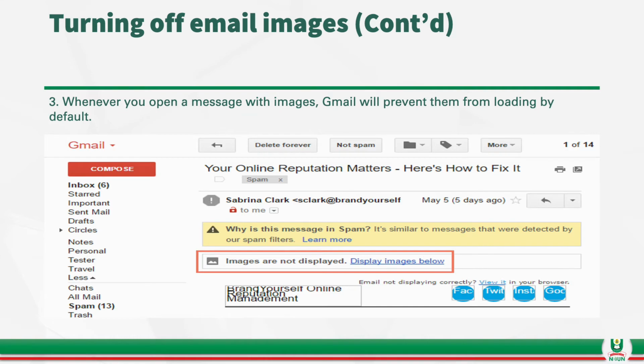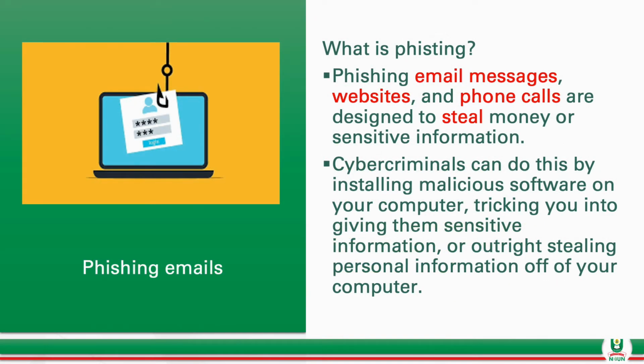All right. So let's look at phishing. Phishing emails, websites and phone calls are designed to steal your money and your sensitive information. And I'm sure you don't want to give your sensitive information just like that. But unfortunately, criminals can do this by installing malicious software on your computer, tricking you into giving this sensitive information, or outrightly stealing your personal information off your computer.